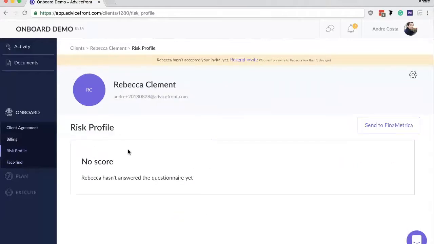Moving on to the risk profile, it's actually very simple because we try to do most of the work for you. You just have to press on Send to FinaMetrica. So we have FinaMetrica integrated here. When you register to Advicefront, you may need to go to your settings and change the risk provider, because we also work with other risk providers. But then it's just to press Send to FinaMetrica.